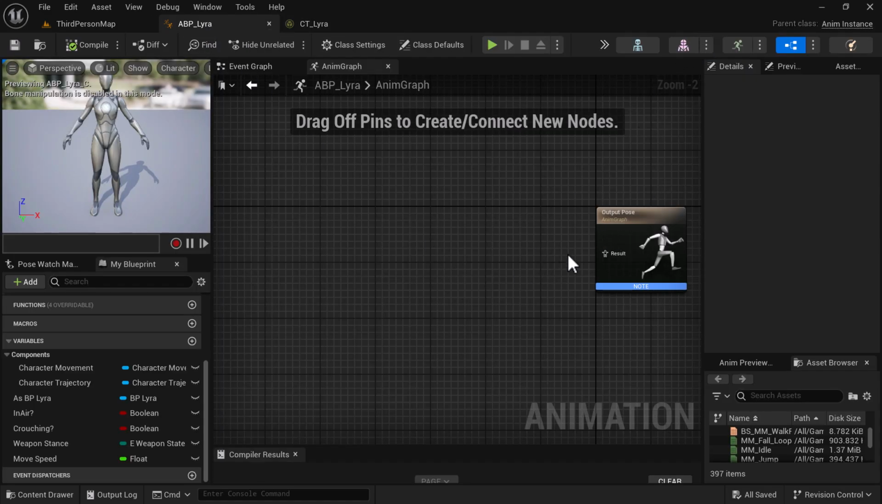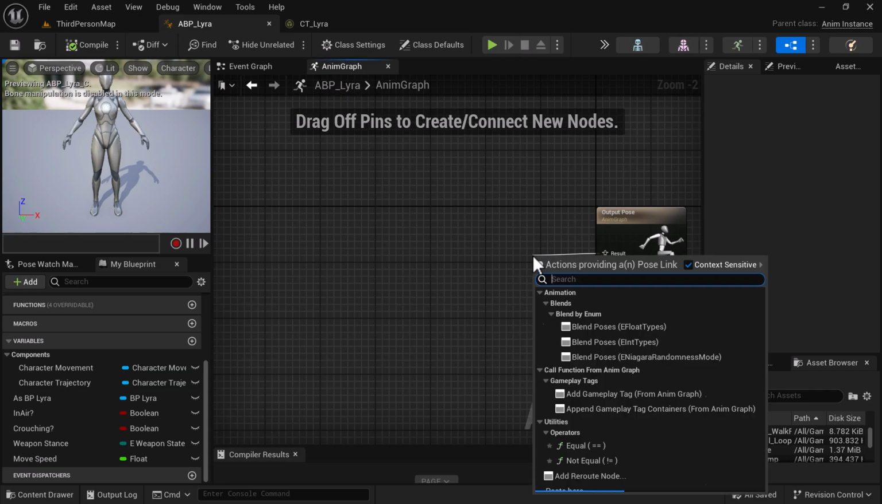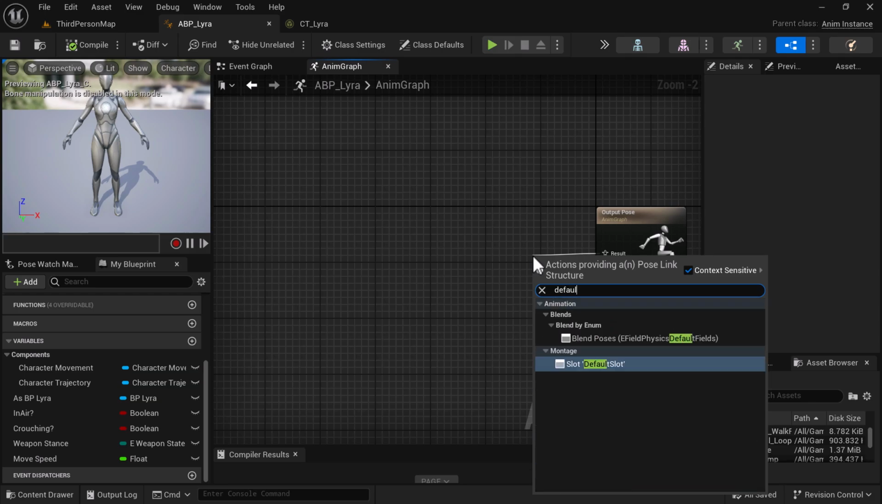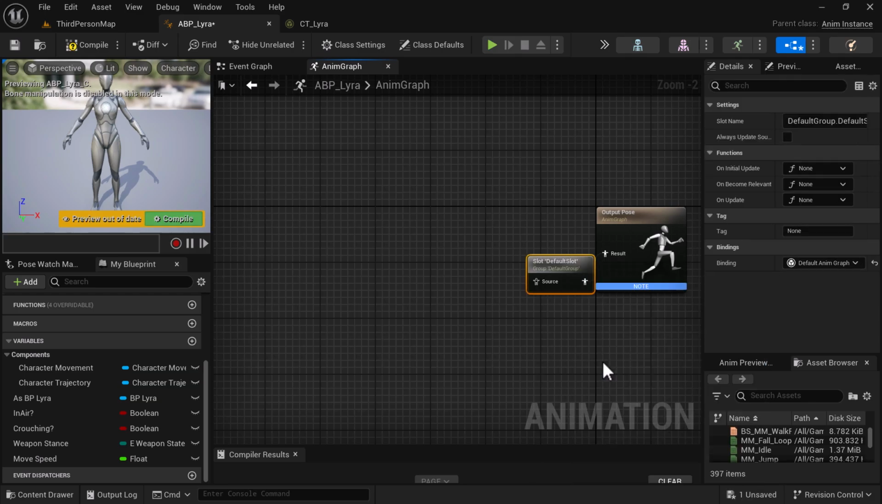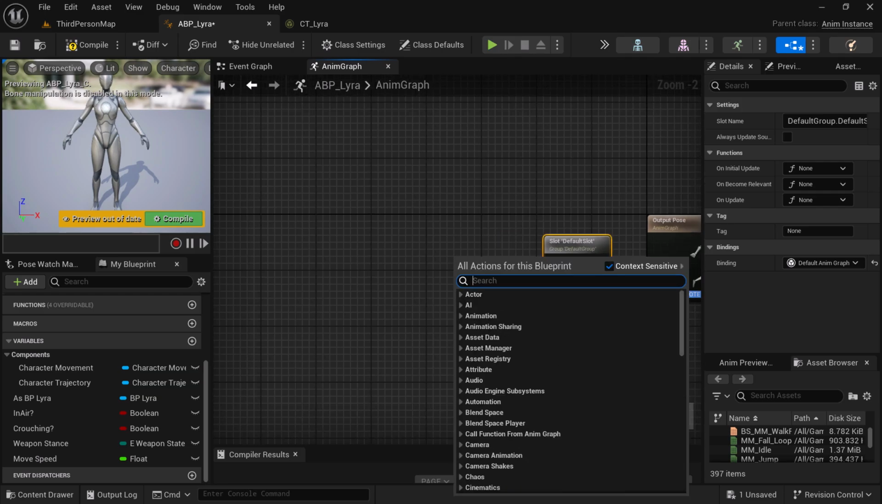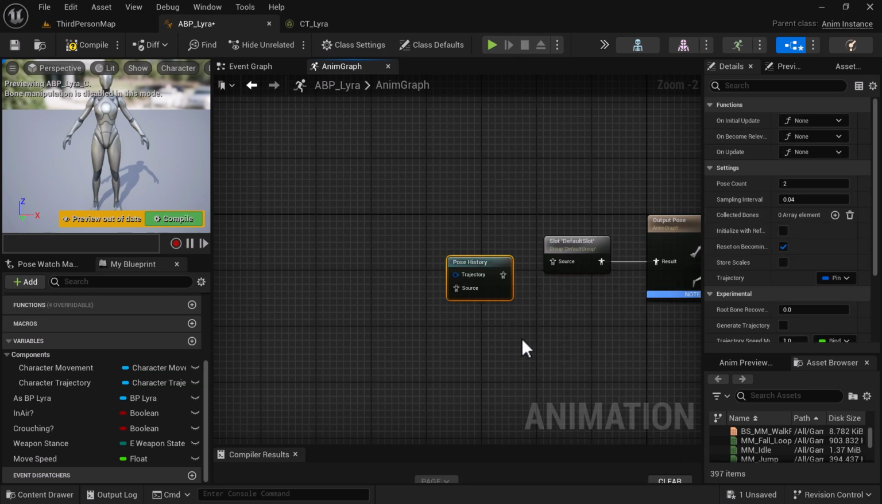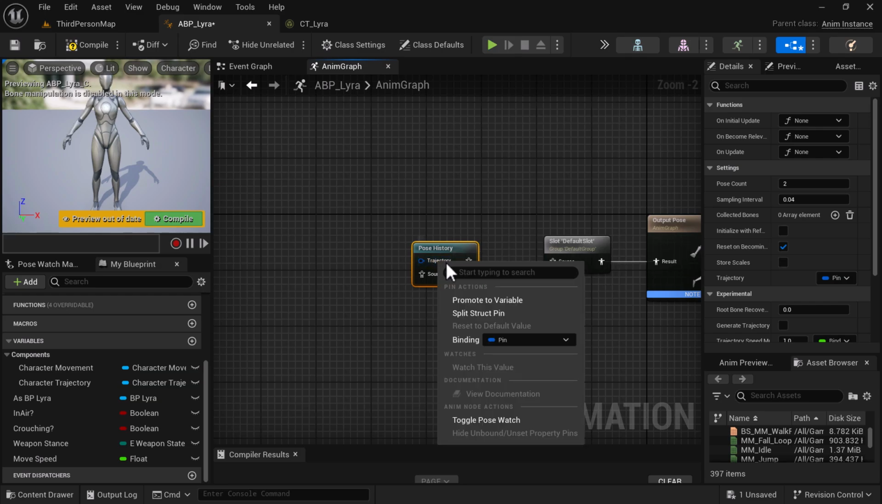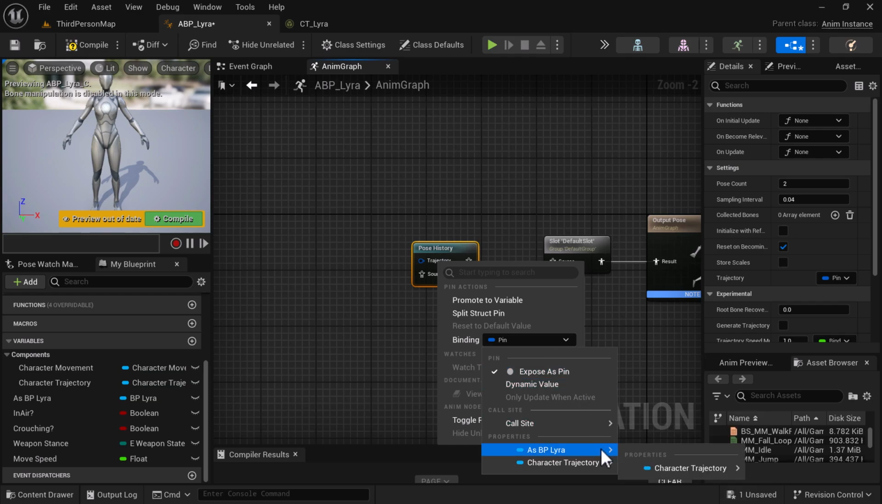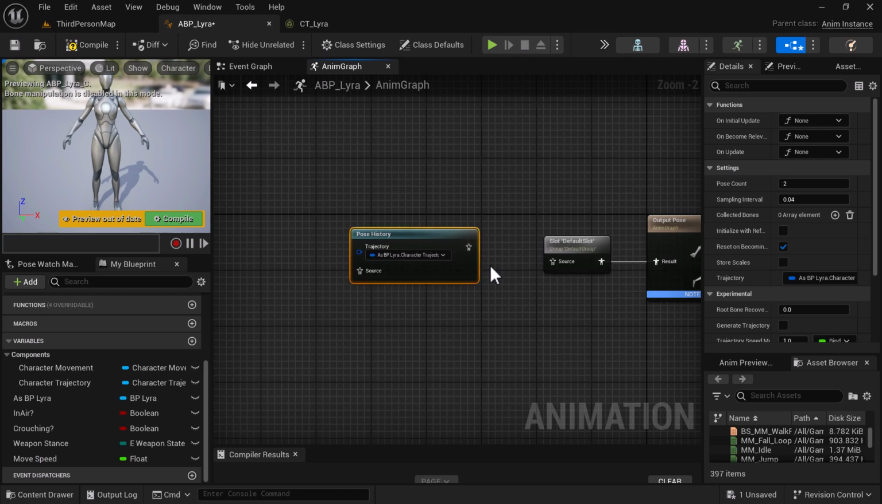Okay, so I'm going to start here inside the anim graph, and we're going to need to add a default slot, so that way you can use your other animations. Next, we're going to do something called a pose history node. And then what we want to do here is right click on the trajectory component, left click on this pin here, and use the Lyra trajectory component. Like so. And you can hook all this up.